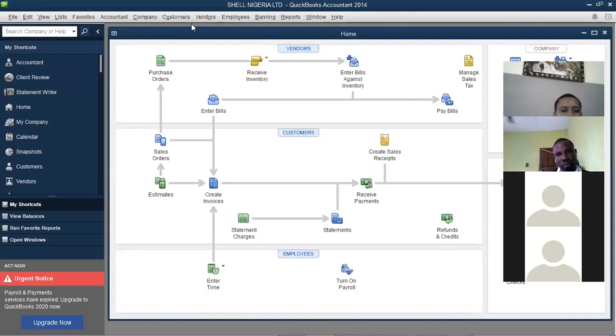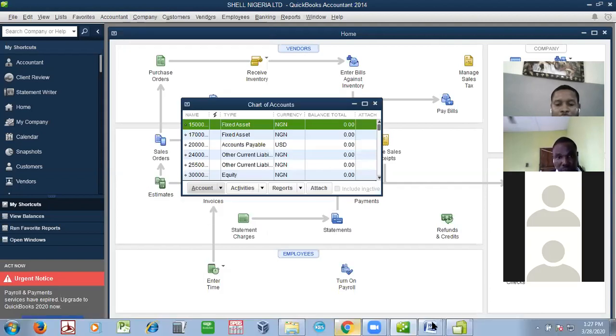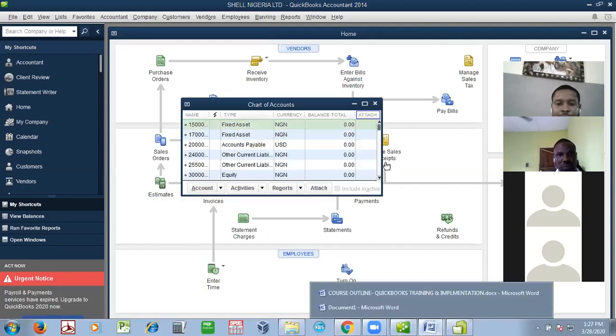Okay, so we're going to start by setting up our chart of accounts. Chart of accounts are your ledgers. They are very, very important. That is what you use for your posting. They are your primary book of accounts. To set up a ledger, just as we did in accounting when we were learning accounting, you go to company and you go to chart of accounts.